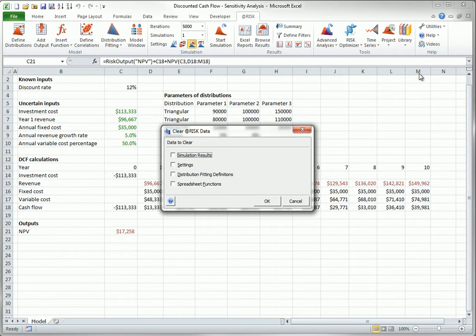In this case, you can use the Clear At-Risk Data command and probably just check the Settings option and then save the file again. Then it will have no embedded At-Risk settings. For the current model, I have run a simulation, so I will clear the simulation results.